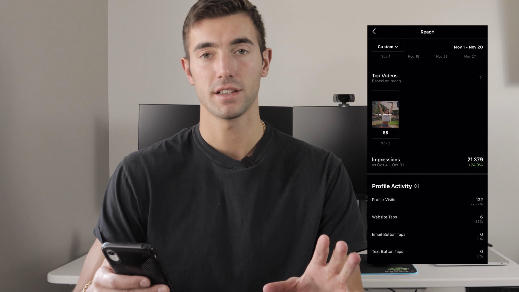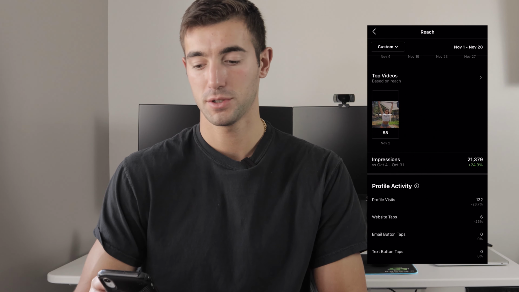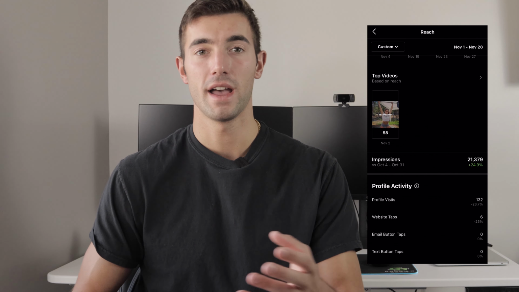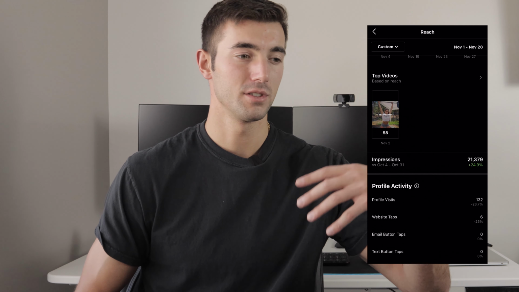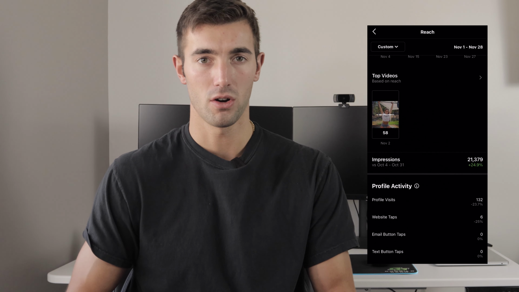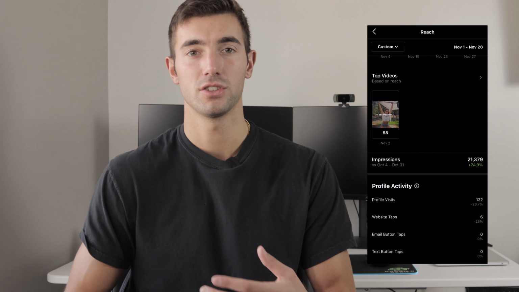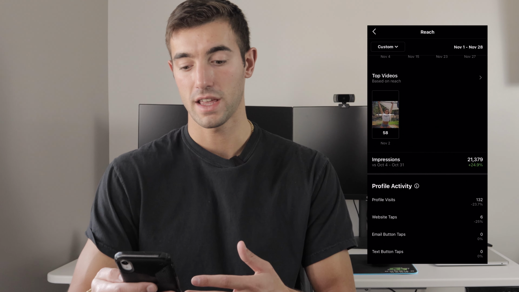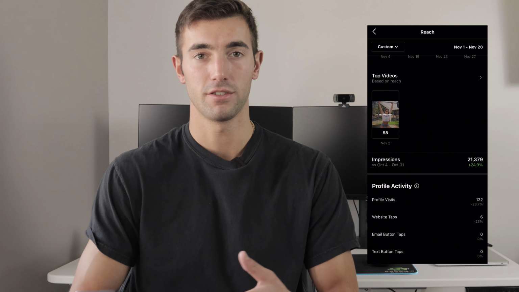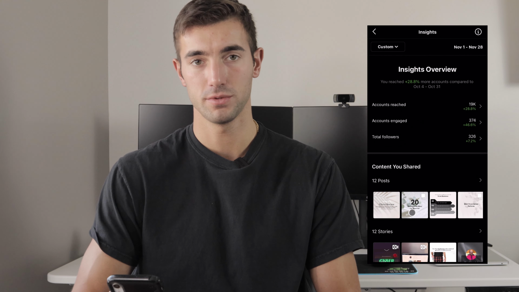Also, at the bottom of this page, profile activity, one of our favorite sections when looking at a client's account. We want to see how much profile traffic we're getting. So we have profile visits, website traffic. Then you can take website traffic, take into account your conversion rate on your website, and then try and figure out some actual ROI from your social media marketing efforts, which is extremely important. Maybe you're looking to generate leads through social media. Then you may want to look at your email button taps or text button taps. Who's getting in contact with you directly from your social media page. Okay, so that about finishes up the accounts reached page.